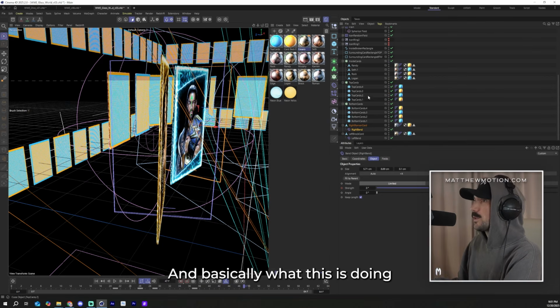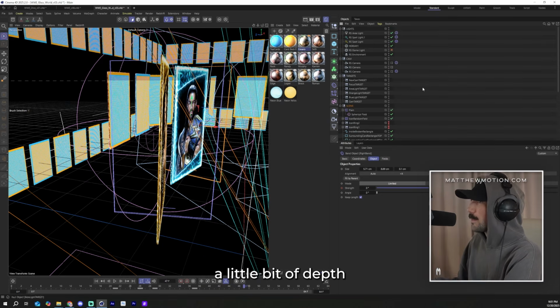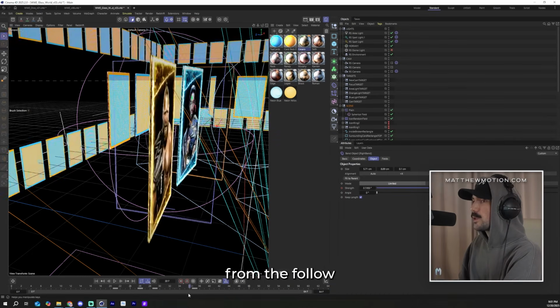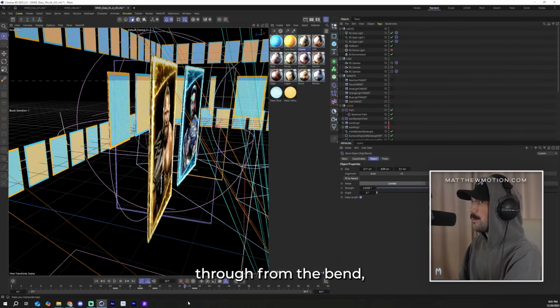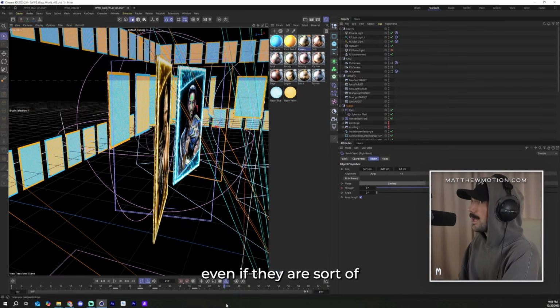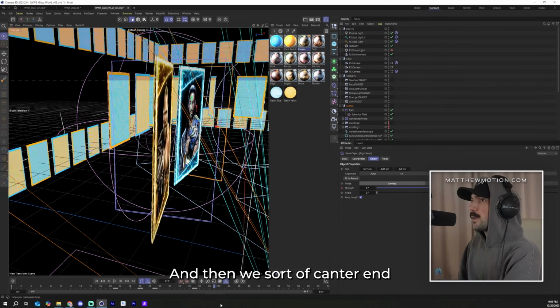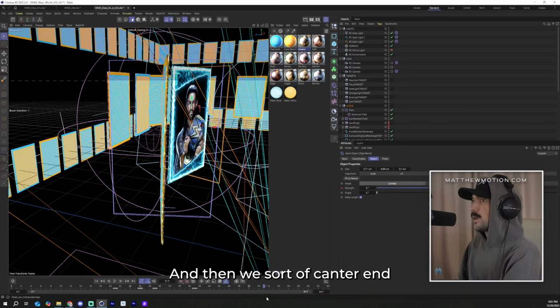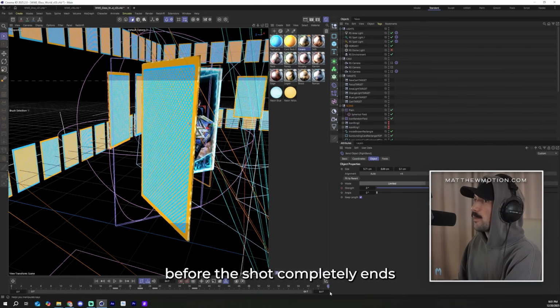And basically what this is doing is it's giving us a little bit of depth right before we leave the shot. So we have that realistic animation from the follow through, from the bend, how cards would act even if they are getting magically pulled, and then we canter in to get a little bit more depth before the shot completely ends and the camera goes away.